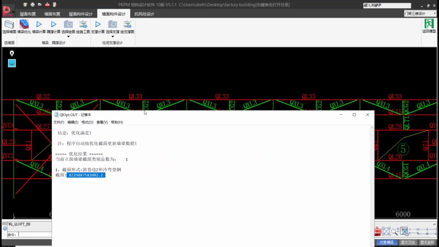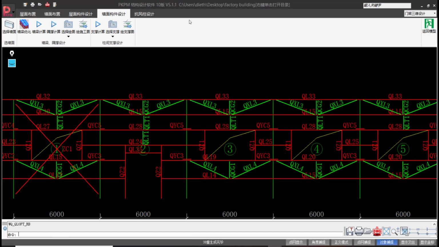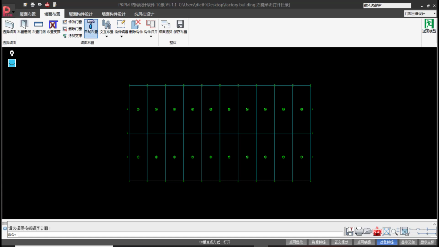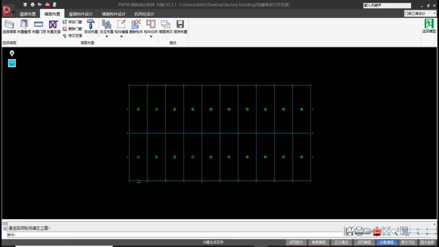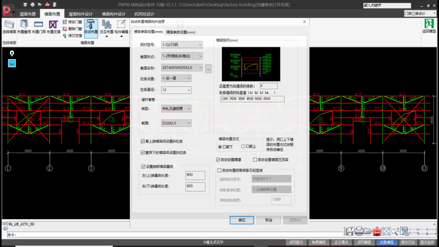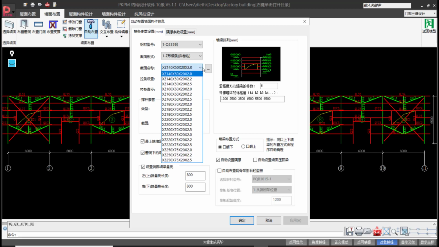So we go back to the Changmian Buji, that is this one here. Then you go to the Zidong Buji. Then they tell us to choose the wall. So we are dealing with this wall here, this one. So you choose it. Then you come to the Zidong Buji. Then at this position where we have the Jemian Mingchang, you come and choose the recommended cross section. So the recommended XZ250 times 75 times 20 times 2.2, which is this one here.